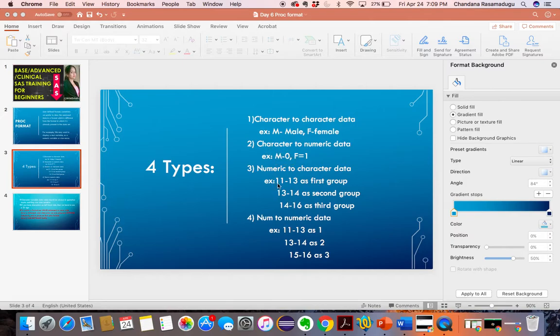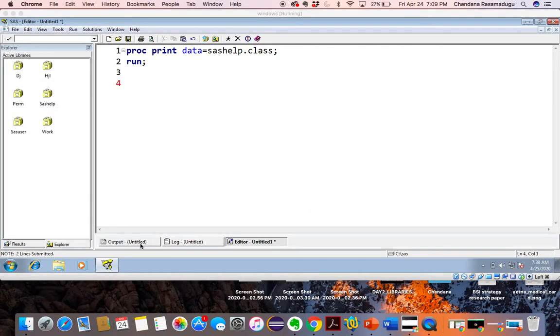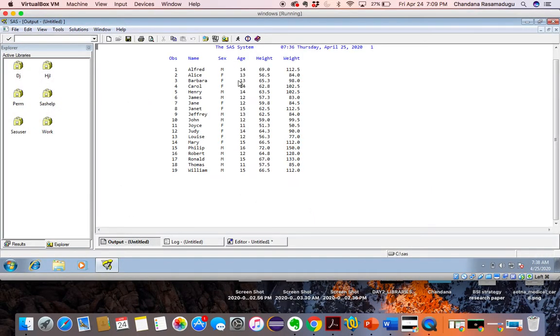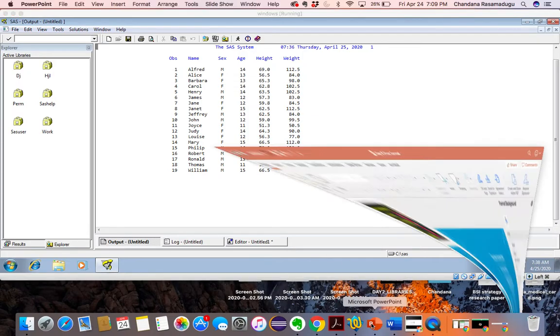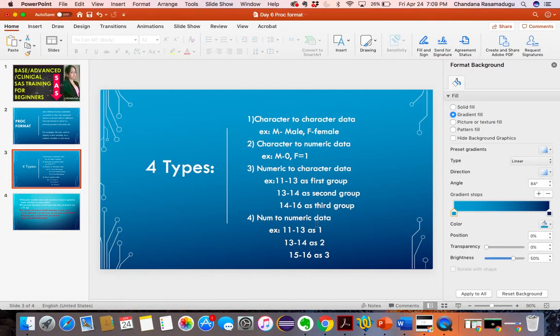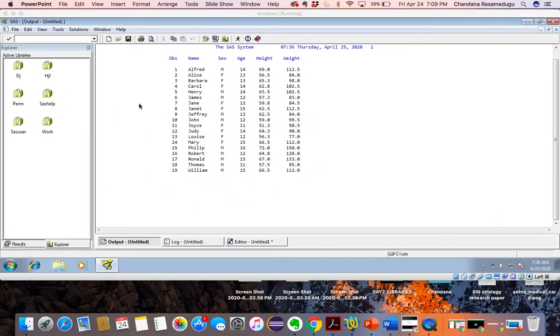And if we are changing numeric data, for example these age values, which are numeric data, to some kind of character data like younger, things like that, then it will be called numeric to character data. What if we change numeric to numeric, like 11 to 1, some number, then we call it numeric to numeric data. Okay. Now let me show you with an example.